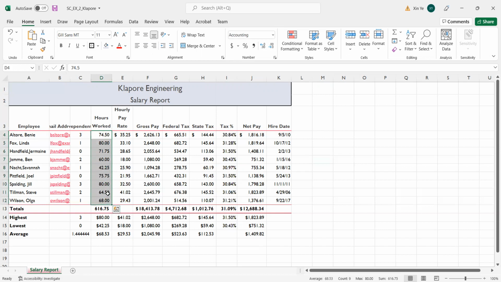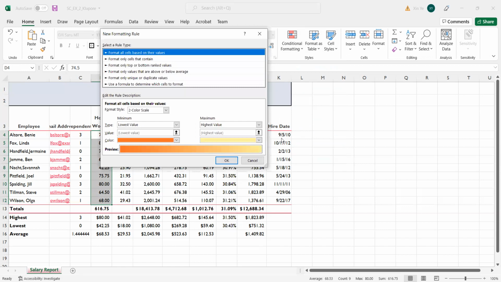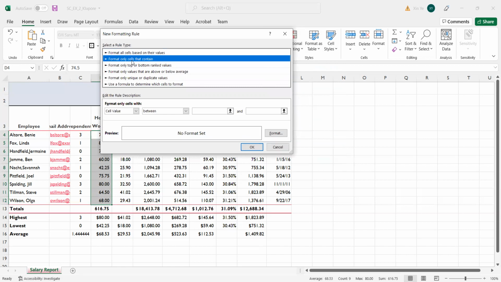Now you see there's a conditional format right here, and you make new rules. Then you choose format only cells that contain, and you go to the cell value. By default, it's between, so you make it greater than 70. You just want to know who worked more than 70 hours. Highlight those only for those who work more than 70 hours.